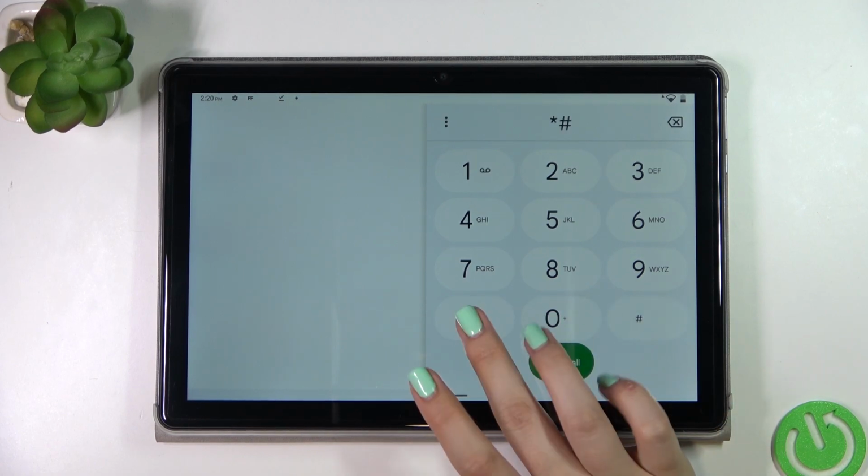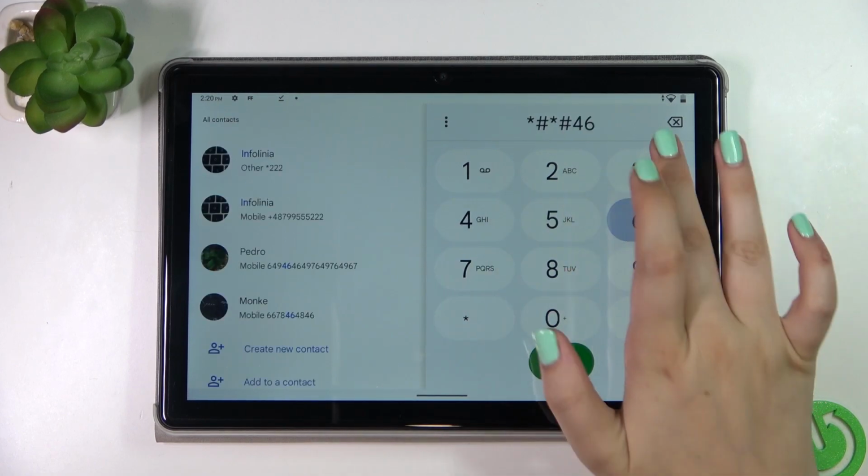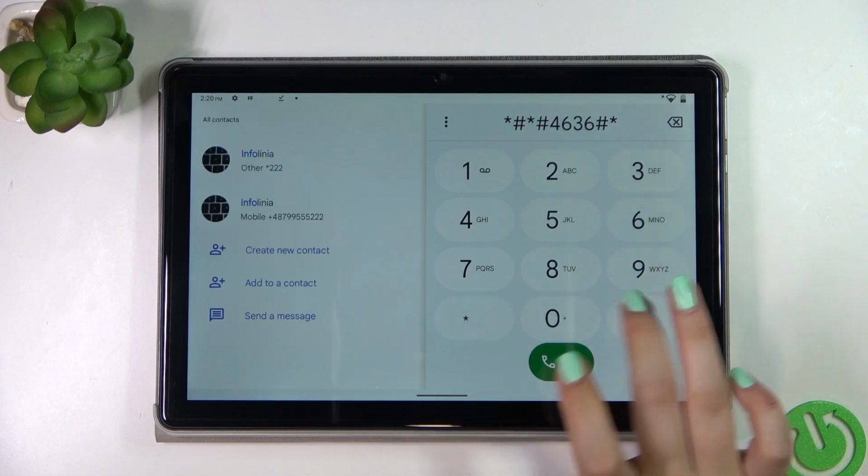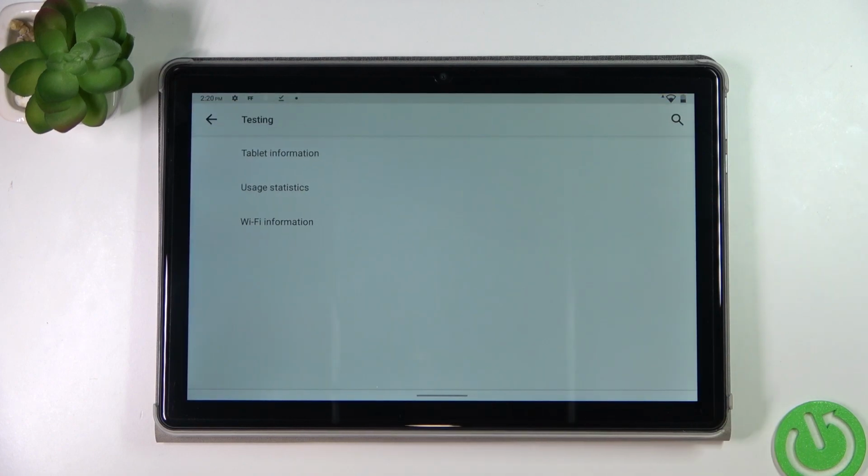Let's get back and let me show you another code, which is, let's say, kind of a testing mode. It is *##4636###. And as I said, we are in the testing mode, so here we can check the tablet and Wi-Fi info and also user statistics.